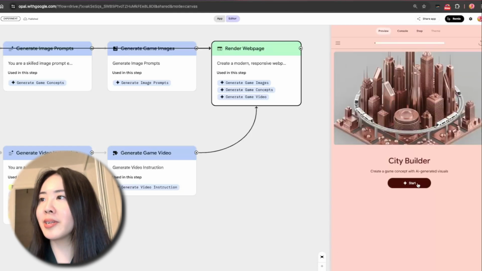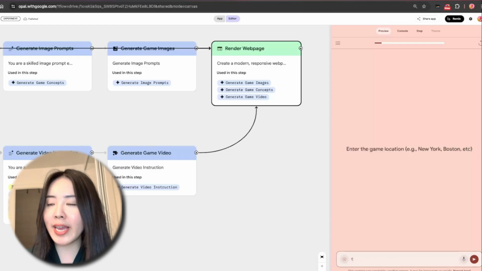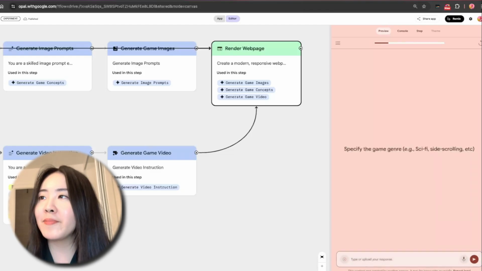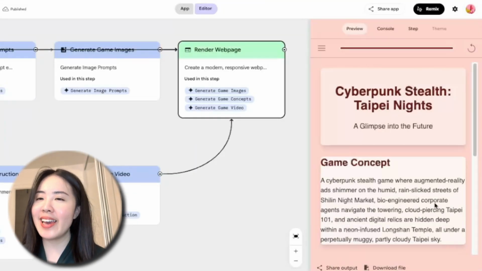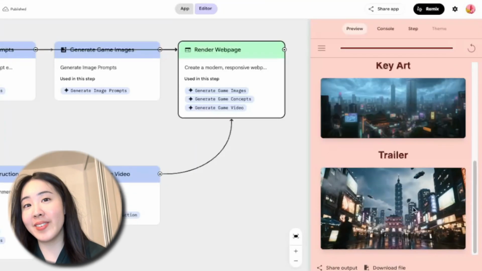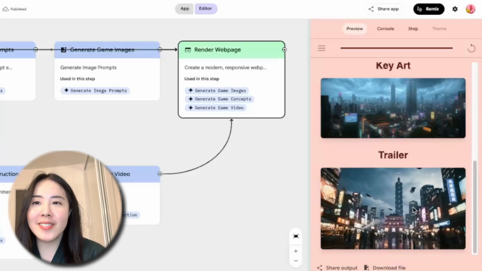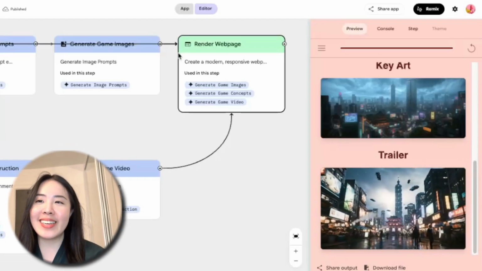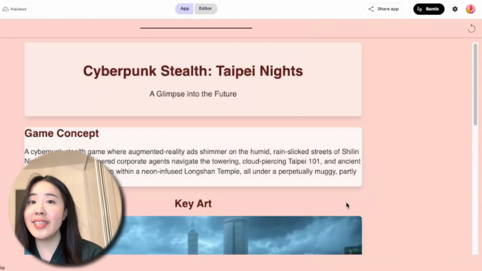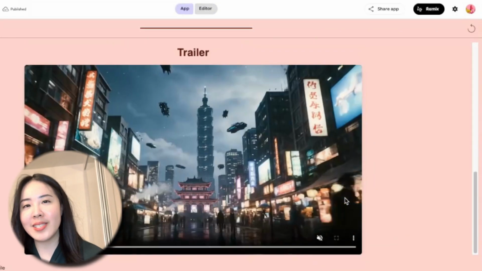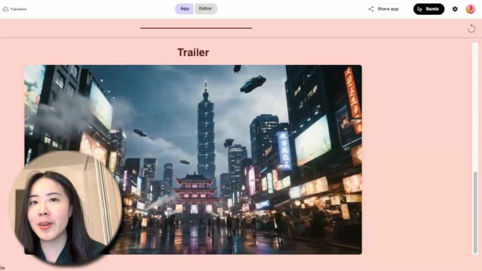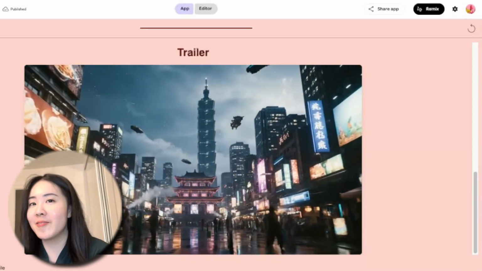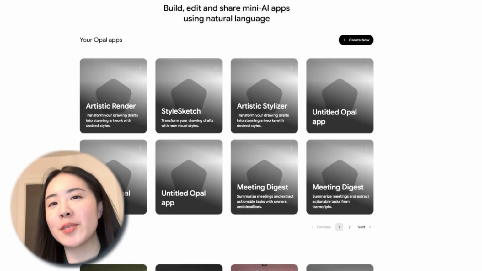In the City Builder, you click Start, and you enter a location, for example, Taipei, and then with a sci-fi genre. And here we go. Here you can see a futuristic Taipei is envisioned. If you're happy with the results, which I am, you can click on the app button and share them in a neatly formatted web page. So it's like having a game designer, an artist, and a web developer all rolled into one, and it's all free to try. Now let's move on to the next part of the demo.